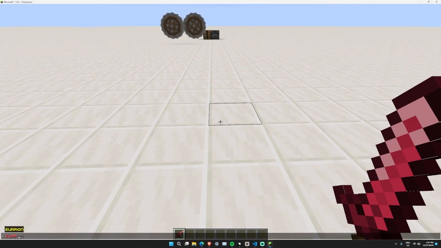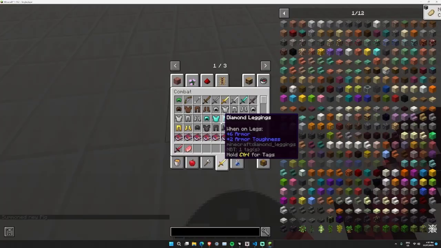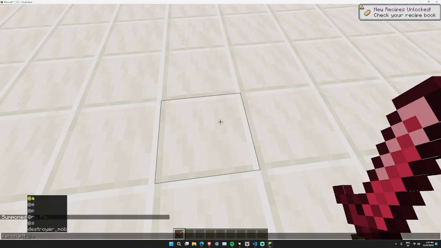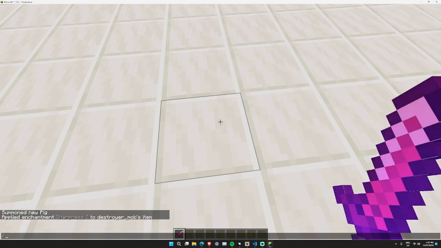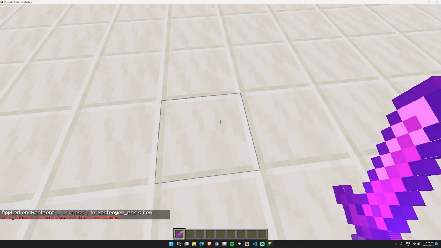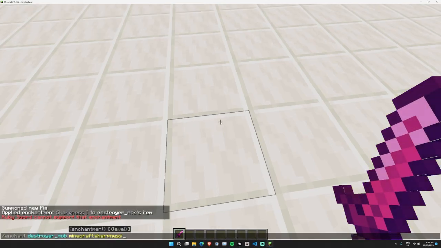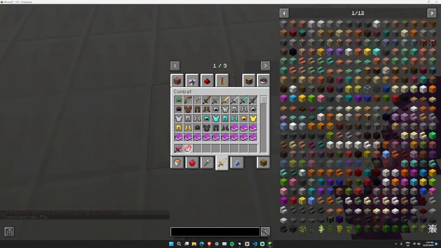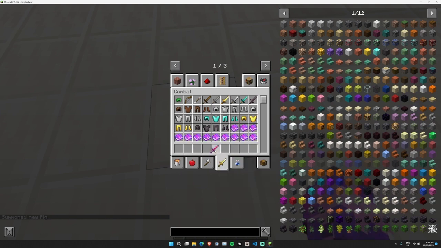So let's summon a pig. There we go, two-shot it. You should be able to put sharpness on it. Maybe sharpness 5. Oh, okay, can't support it because I've already got sharpness on there. Summon another pig. Oh, one shot. Great. But yeah, it supports it, it's a sword.